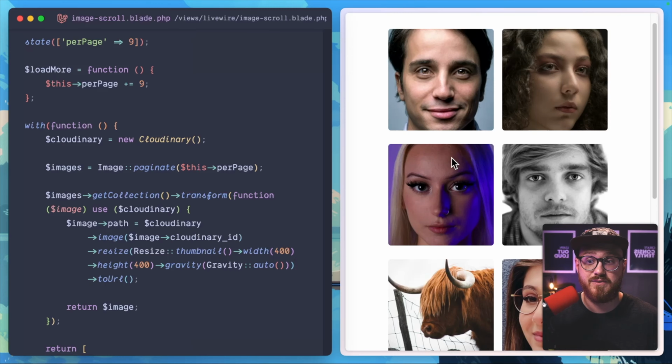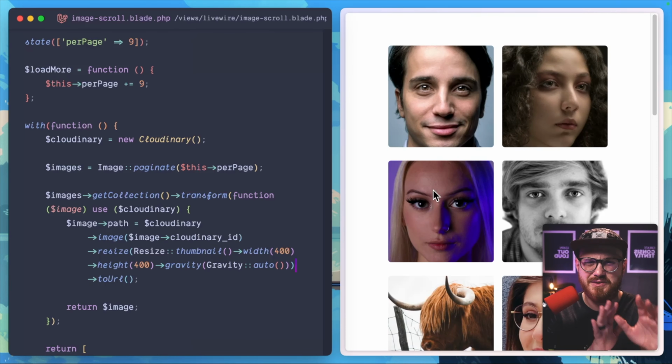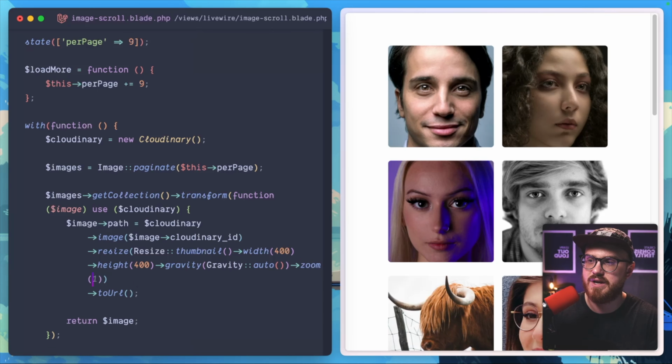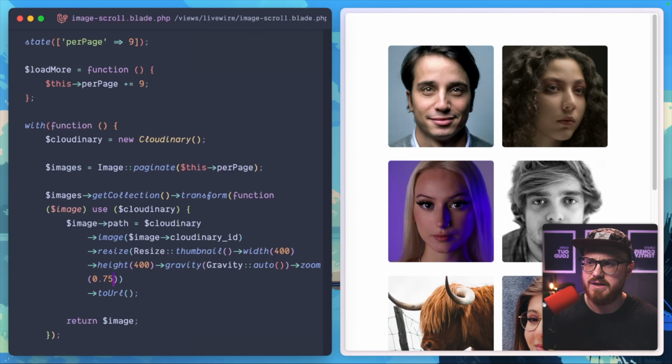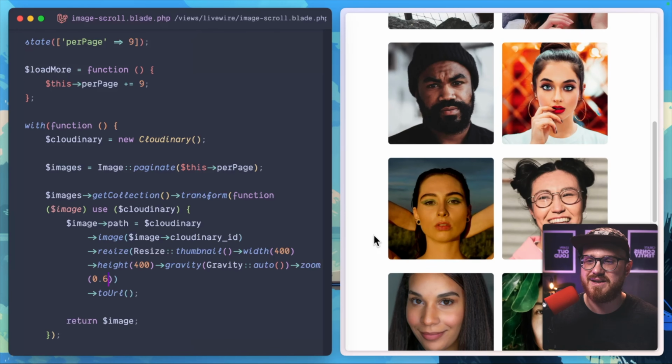That's looking a little better. We're grabbing the center of the images, but these are looking a little bit too close. So what can we do with this? Well, again, Cloudinary provides some great helpers where we can actually scale this back. We can zoom out, and that's exactly what we're going to do. So when we grab that height and we set that gravity to auto, we'll go ahead and zoom, and we can zoom out to 0.75 maybe. Okay, that's looking a little better. Maybe 0.60. Great. I am liking how that is looking.